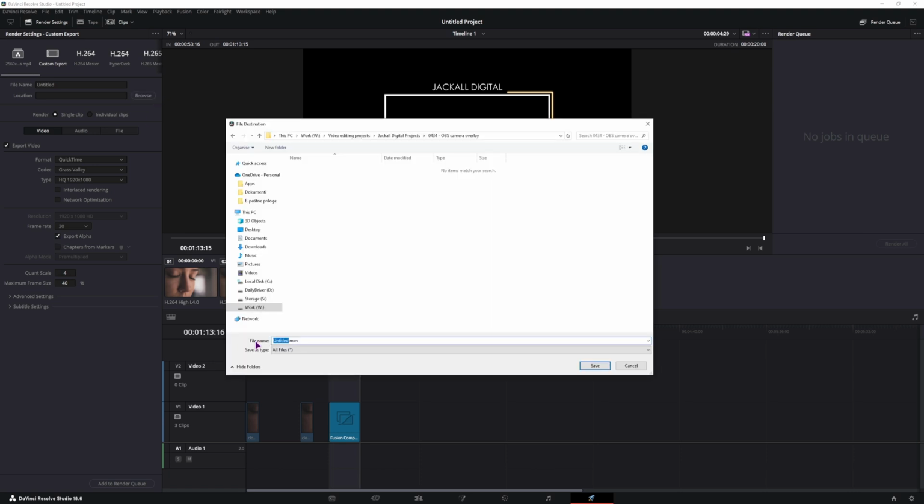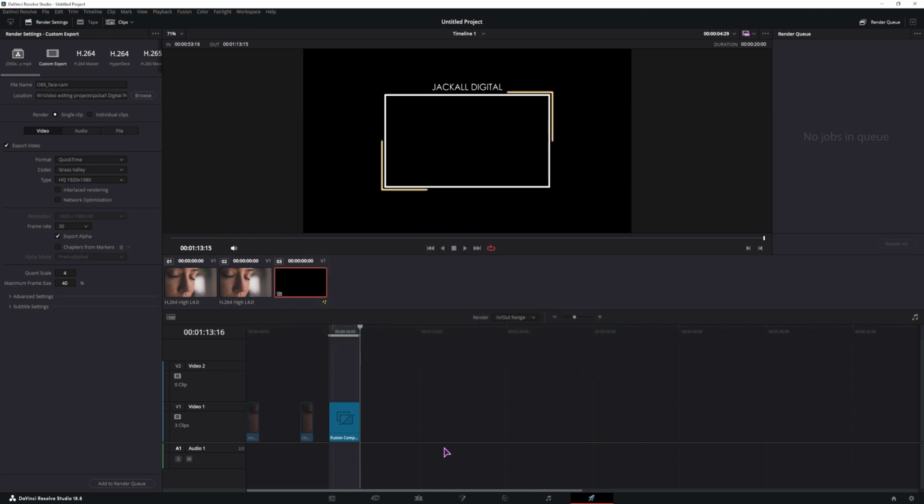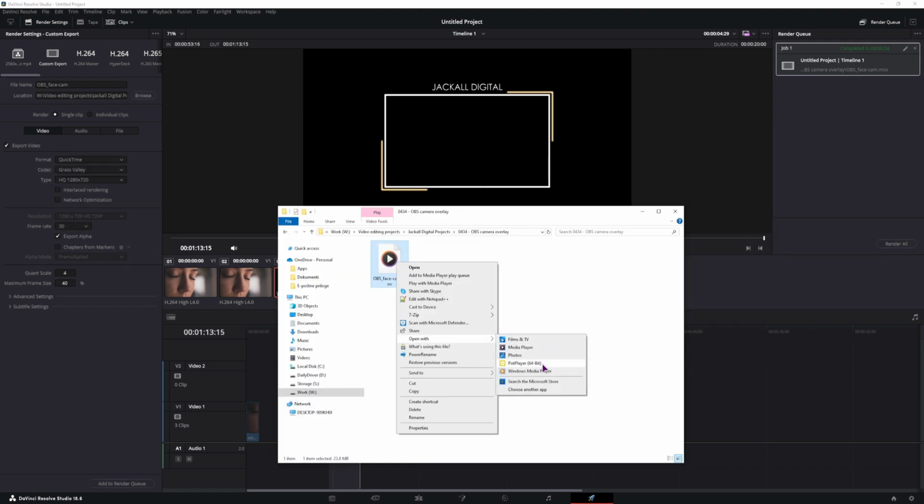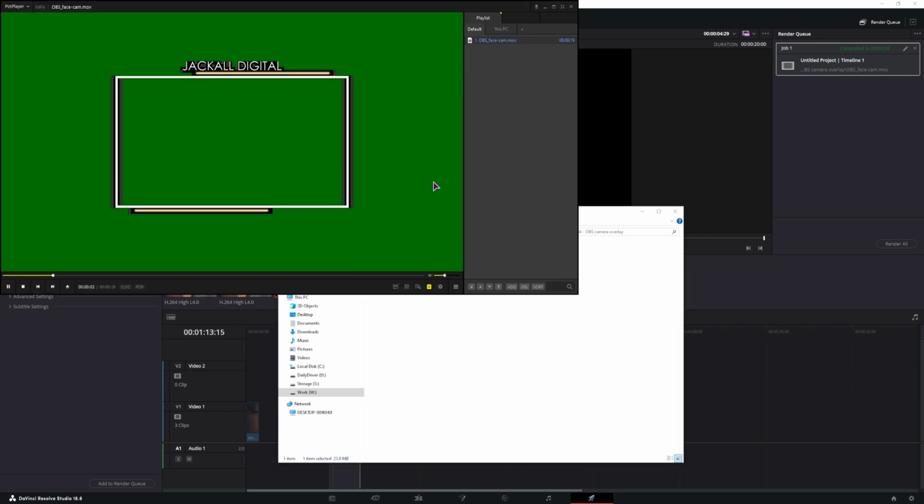Specify the location and the file name, and export this out. And also specify the type. In this case we have 1280 by 720. Let's see how it looks like. Open with. It looks like this. Not the best, I'll tell you that.